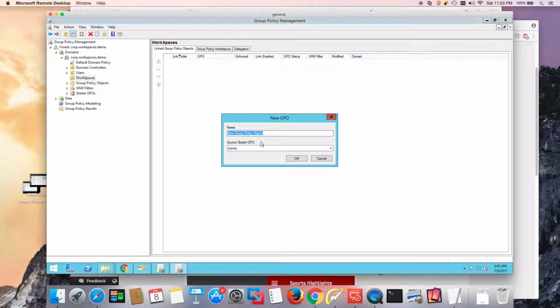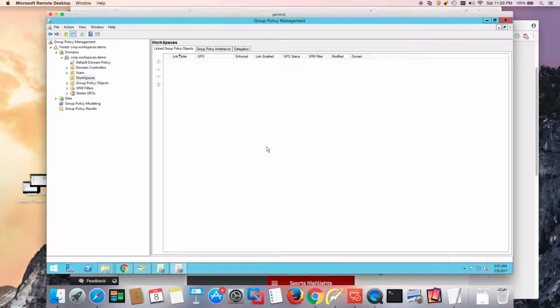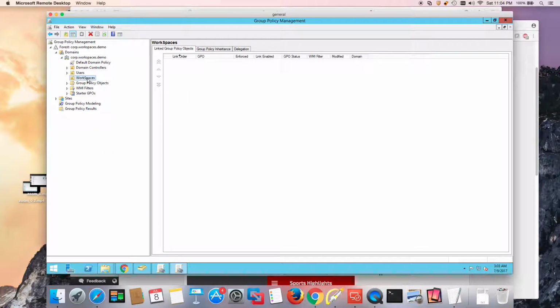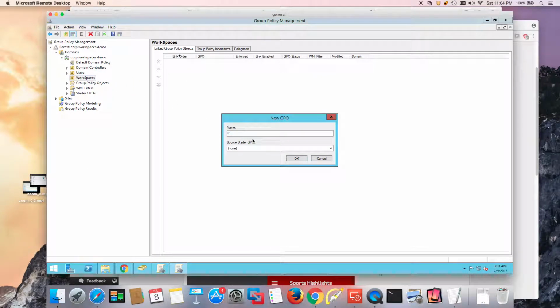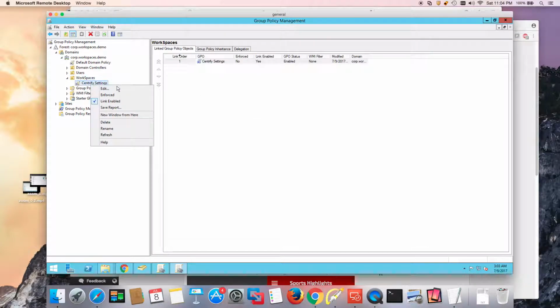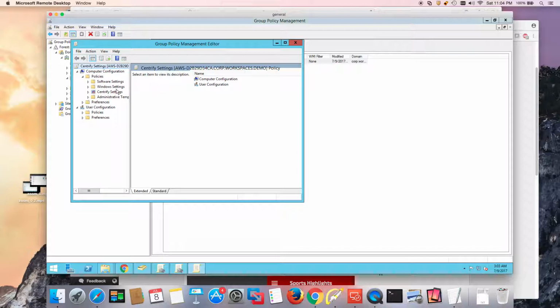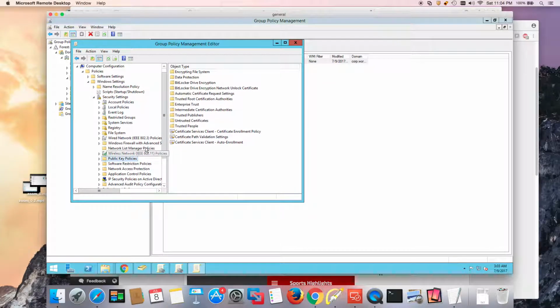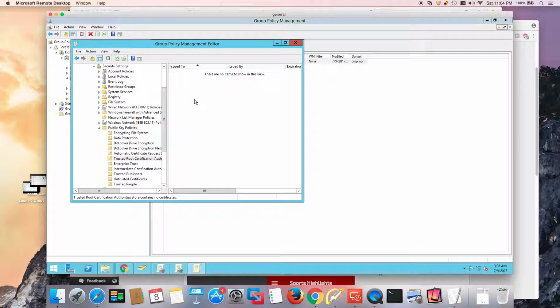So I'm going to go ahead and do this. I'm going to name my GPO, right? Let me just do a refresh here. Refresh. Let's just create a GPO. Call it Centrify settings, right? And I'm just going to go ahead and do edit. And first thing I'm going to do is provision the IWA root certificate. I'm going to go to Windows settings, security settings, public key policies, and trusted root certification authorities.